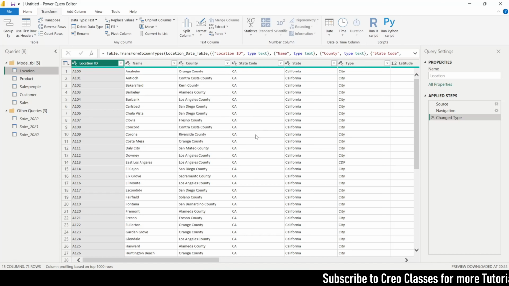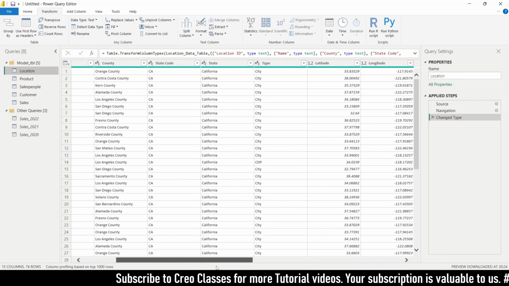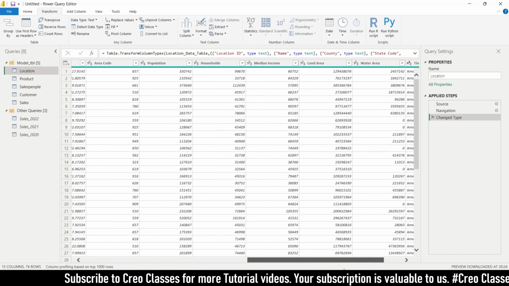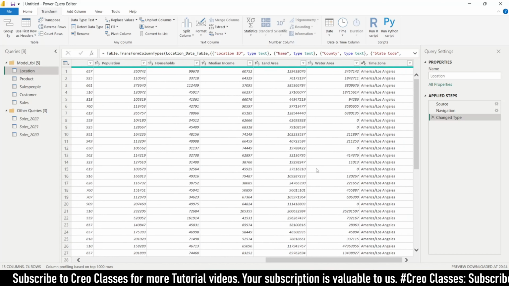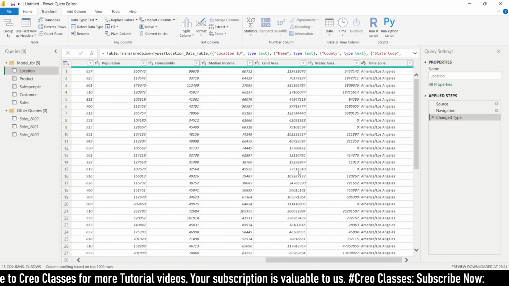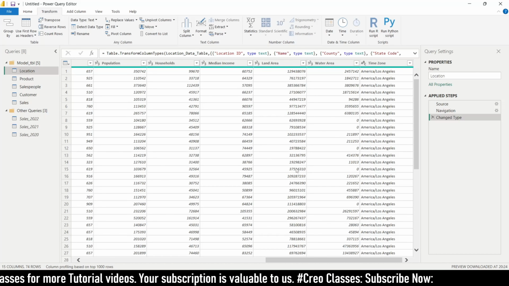Because report creation and visualization is very easy. This Power Query editor is where we edit the data which we have imported from the Excel. This will play a big role while you are creating any report.